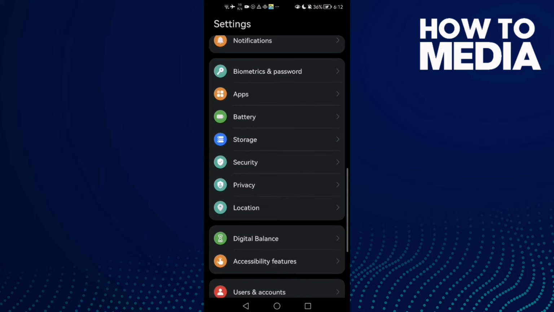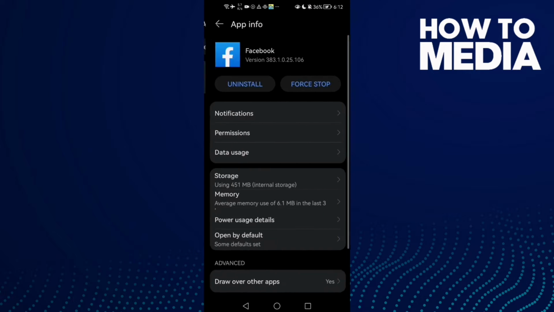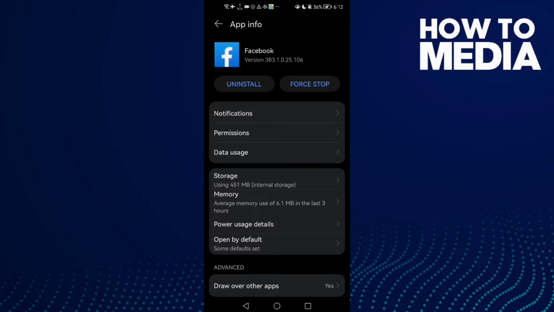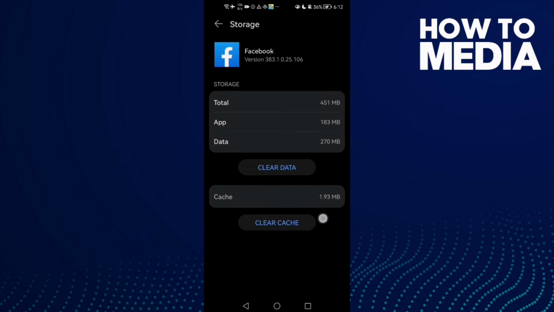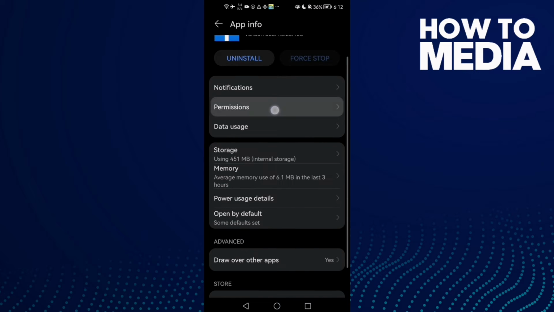and then scroll down until you find here apps and then apps again. Now just go to Facebook and click this one here for stop and then go to storage, click clear cache, and here you will find this one here, permissions.